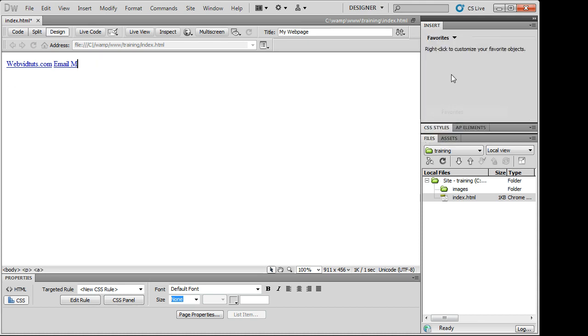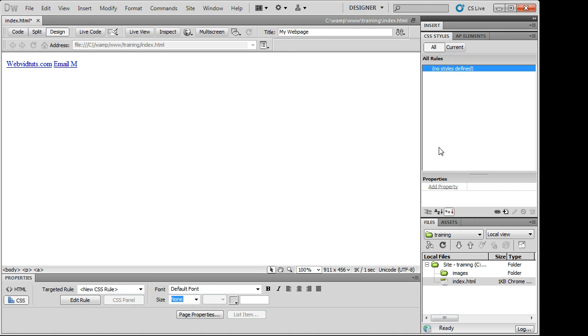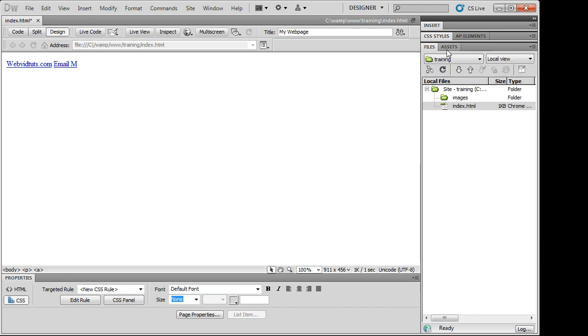And we have some favorites. You can right click to customize your favorites. And that's what the insert menu is for. The CSS styling sheet, or the CSS styles are here. This is where it's going to show you all your definitions that you have in your CSS style sheet, and you can click on those and it will give you a quick little preview of how you can change it and all that. We'll go over that in the next video.